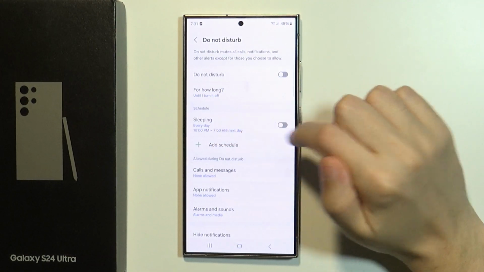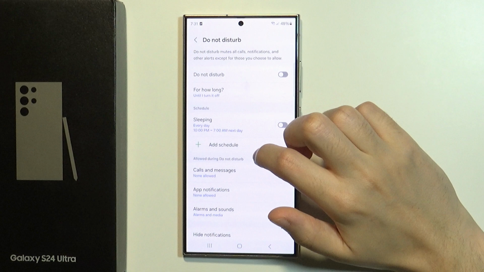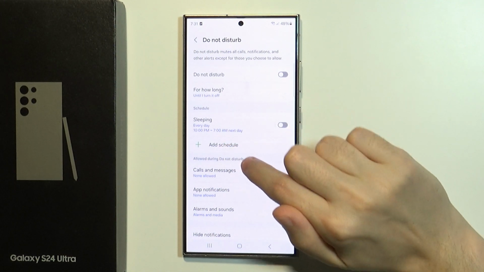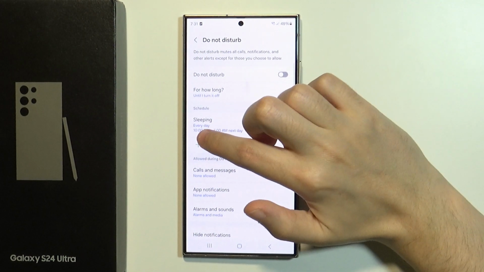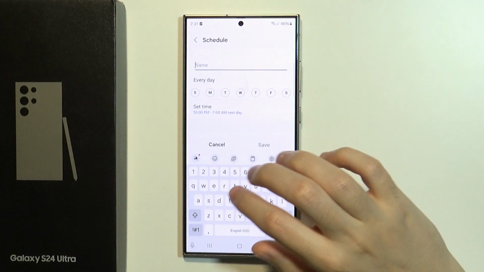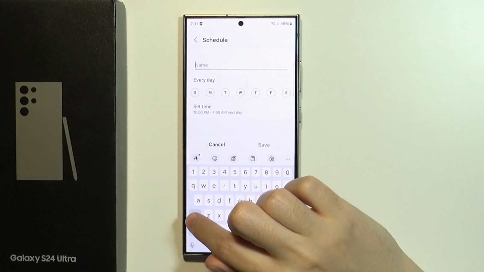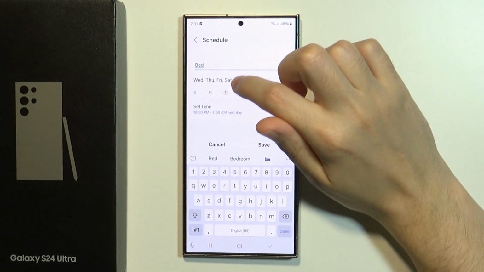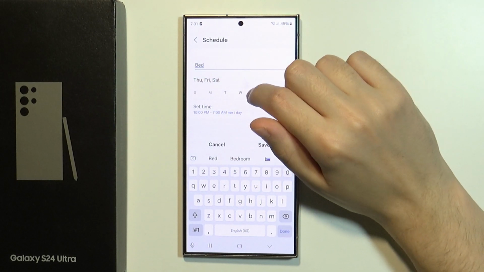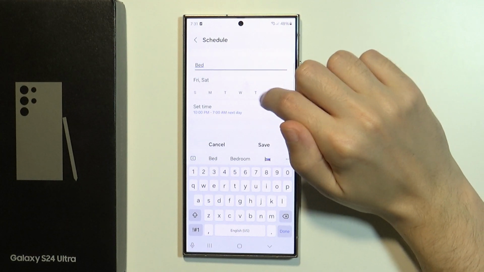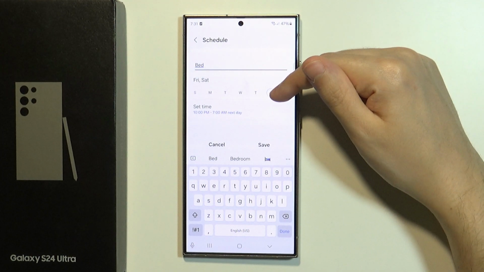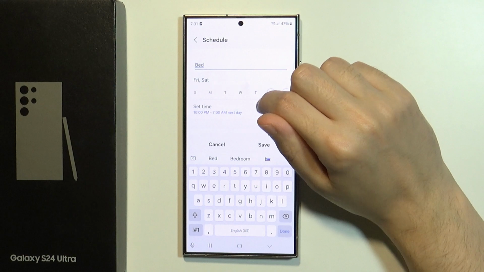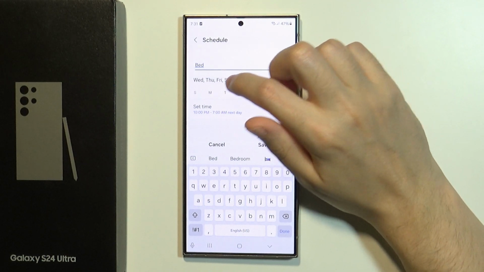Over here we have the schedule, we have an example one, and of course we can create our own as well. So if you want to, you can press add schedule, then you can set up the name of the schedule, let's say bed, then you can select for which days you want to use it, and if the day is selected in a circle, then of course it means that this day is selected. Over here you can also see in which days this schedule would work.